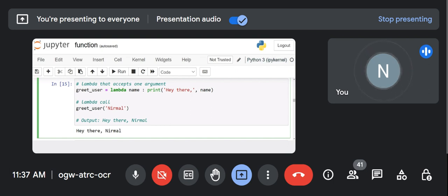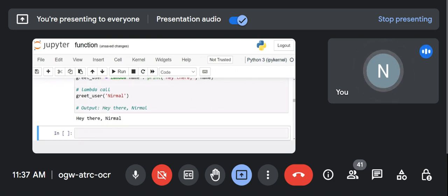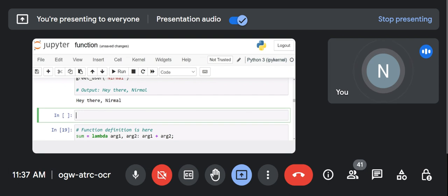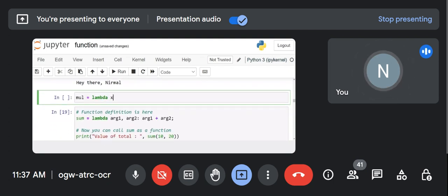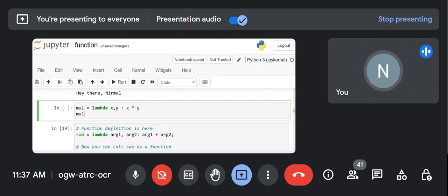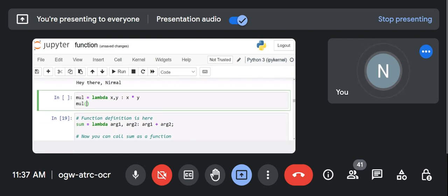And if I would ask, sir, can there be a possibility that I use multiply, mul equal to lambda, and can I take x comma y? Can you take x comma y colon, and write x into y, sir? And then, if we can supply mul, can we give 12 and 10 here? Okay, can we do this thing?